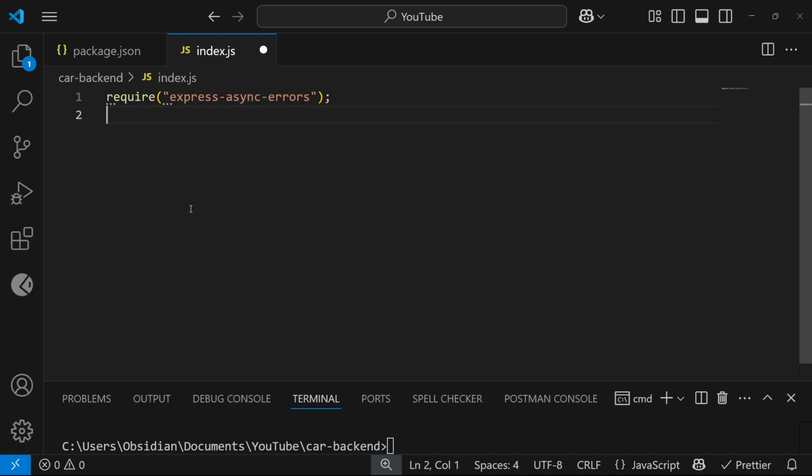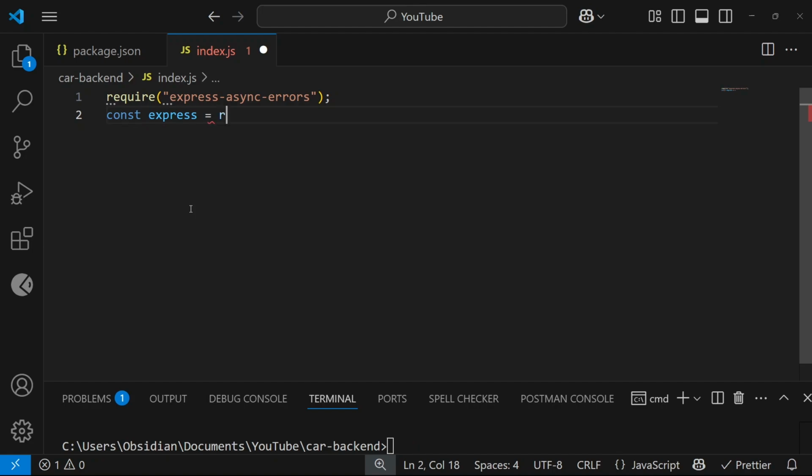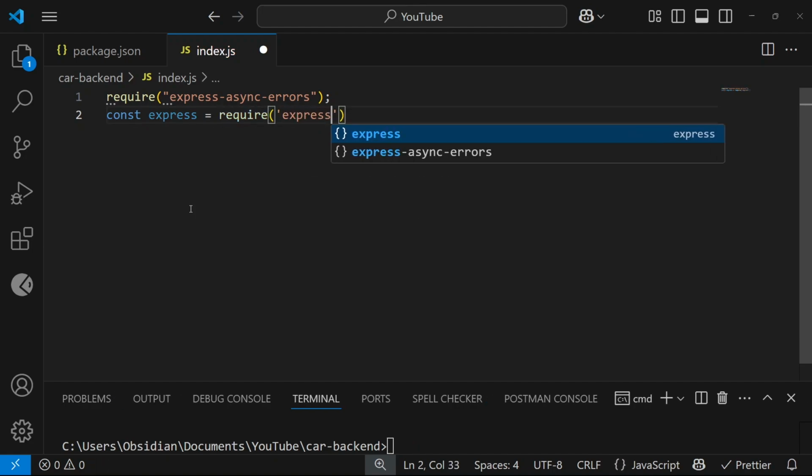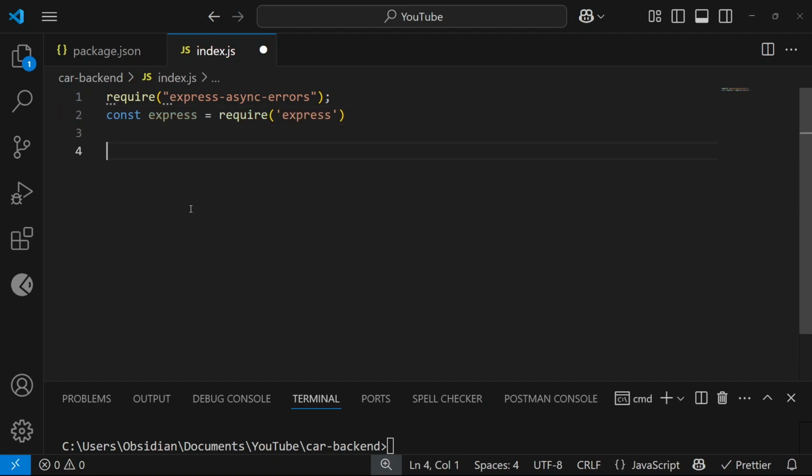Next, we're going to import Express. So we're going to have const express, and we're going to require Express. Then we're going to create our Express server. So we're going to have const app equals Express. In the previous video, we saw that we can refactor our code into different folders. So this time we're going to start with the refactored version. If this is confusing, you should go back to the previous video, since in that video we started by writing all our code inside the index.js file, and then we refactored it.